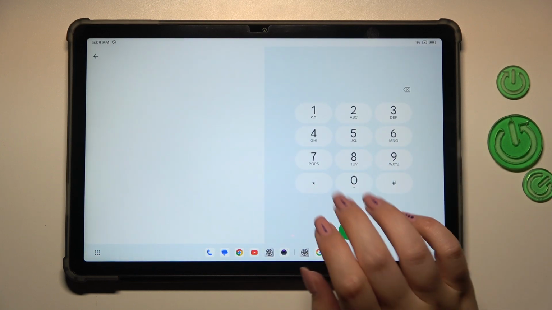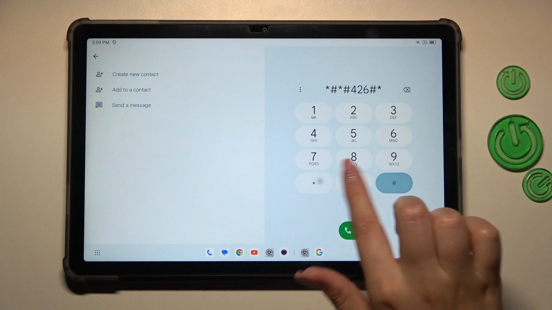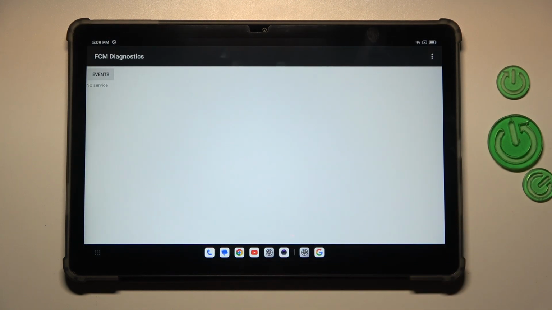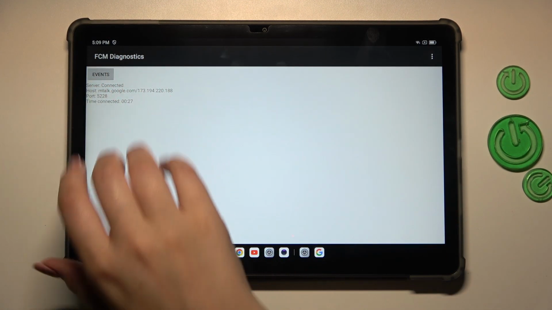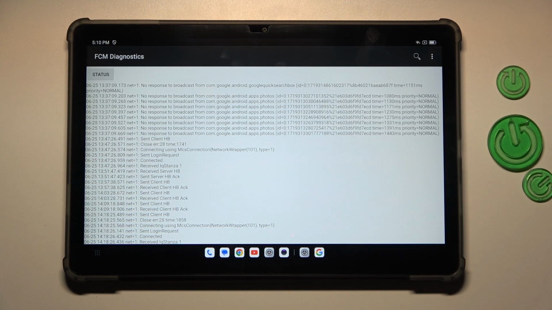It is *#*#426#*#*. And here we are in the diagnostic, so here we can check the server, host port, time connected. After tapping on events, we can find some further details.